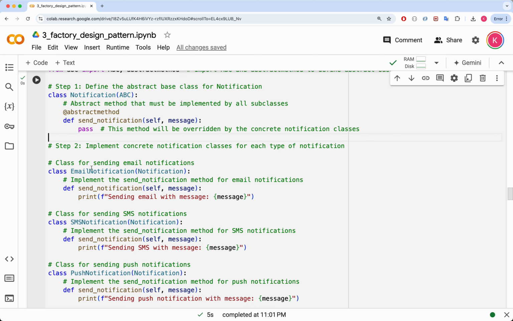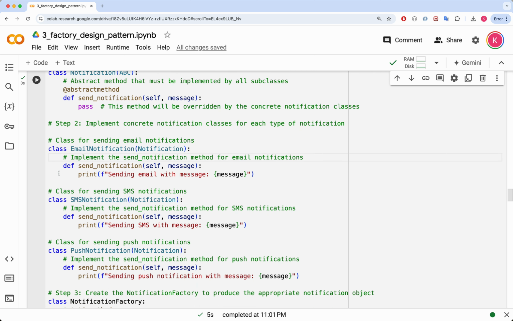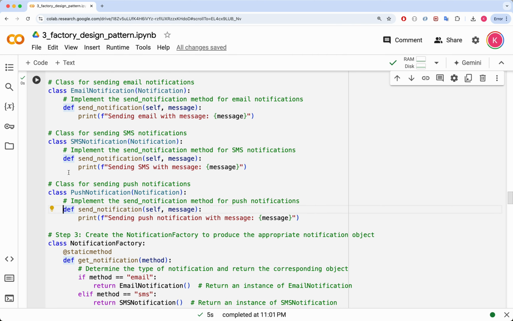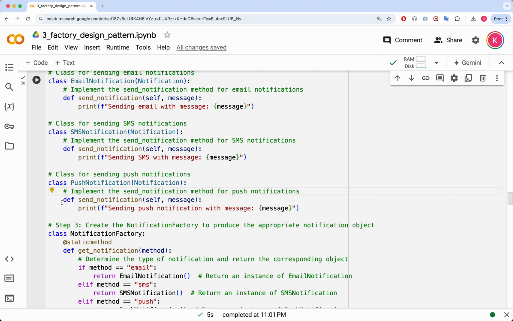The concrete classes email notification, SMS notification, and push notification each implement the send_notification method to handle sending notifications in their specific way. For example, email notification prints a message indicating that an email is being sent, while SMS notification and push notification handle SMS and push notifications respectively. This setup encapsulates the details of how each notification type works, ensuring that the client code does not need to be concerned with the internal workings of each notification type.